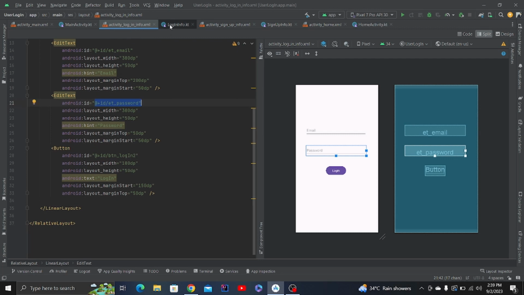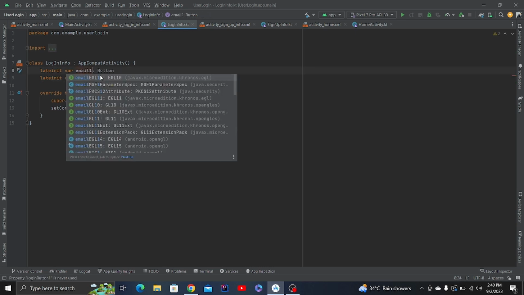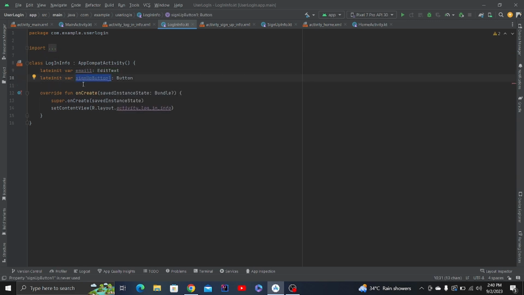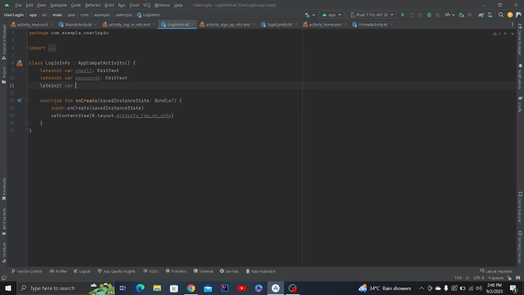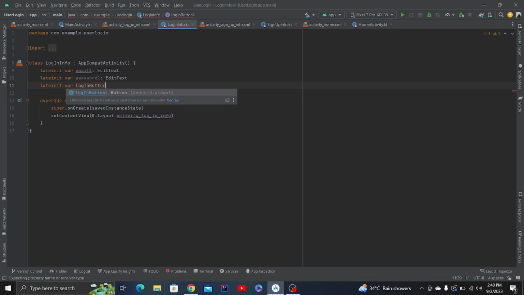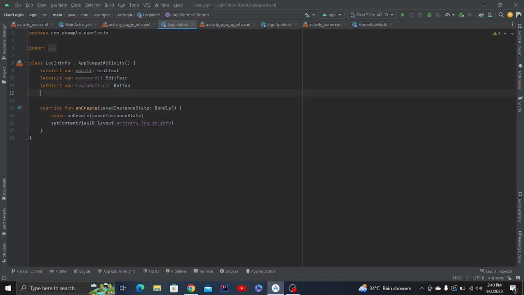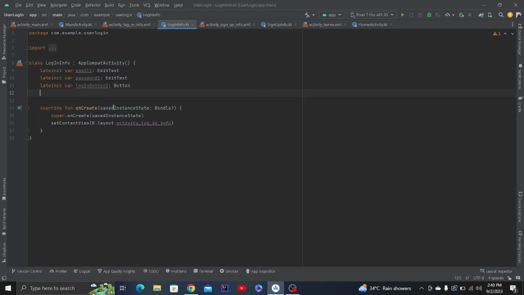Sorry, here we have edit texts. There is a mistake. I just want to change this to email one, and this is an edit text, and I want to change this to password one, and this is also an edit text. And I also want to add a button, that is login button, and login button 2 I would say, and this is a button as well. So these were our view components, and now we're going to work with these.